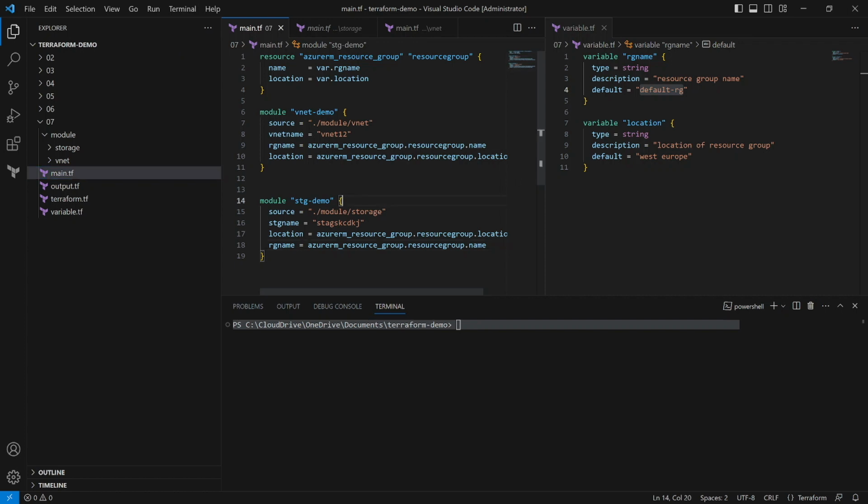Okay, so let's try to go inside 07 folder and then try to validate our code. Terraform validate, and I guess it will fail.